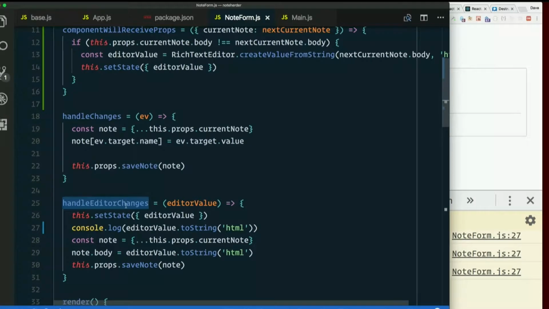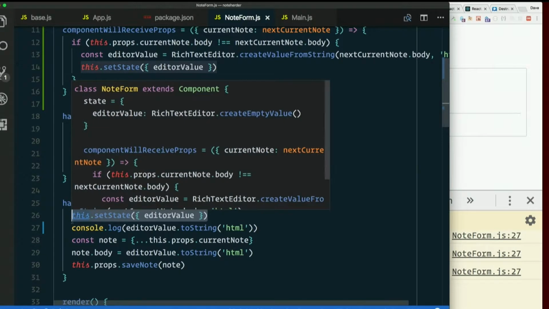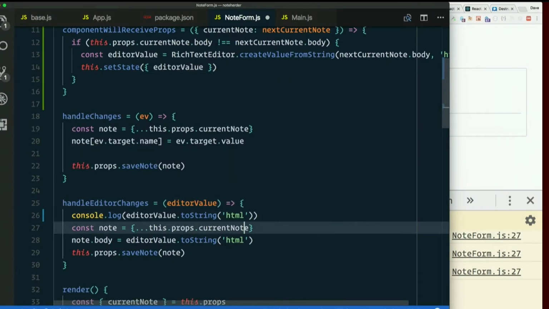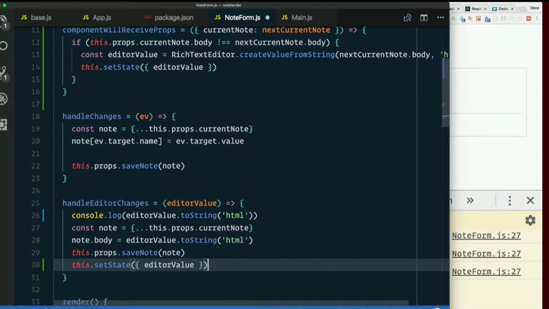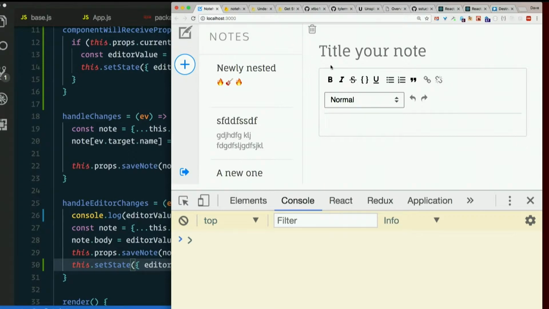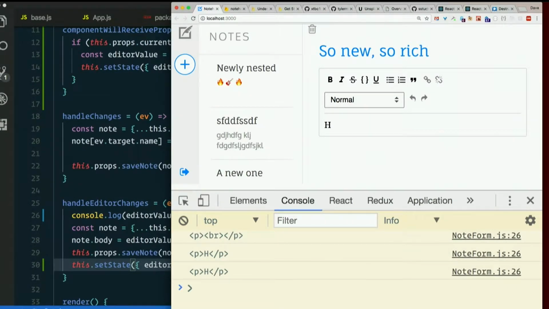So that's what happens when I run handle editor changes. Editor value to string HTML gives me that. Maybe setting the state with the new editor value should come at the end. Let's see about that. So new, so rich. H. E. 2 E still. Y. Yes, Y.